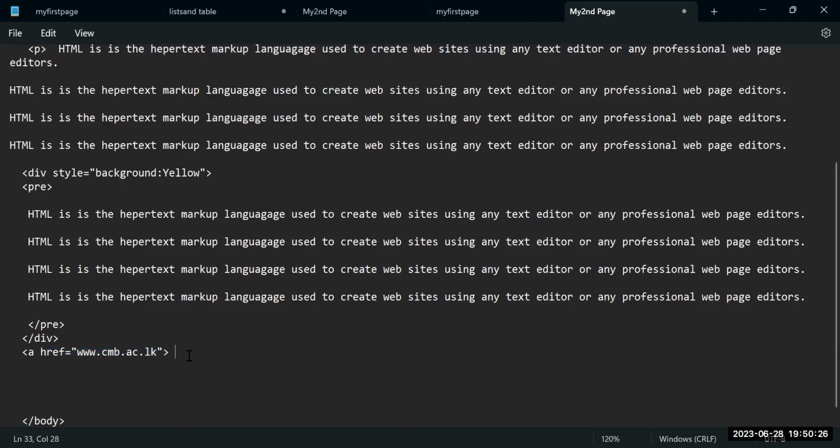What should be done when the user goes to this area? Here I am going to type, "Visit our website for information," right? So I have to close this anchor tag, the A tag I started, so I have closed the A tag.